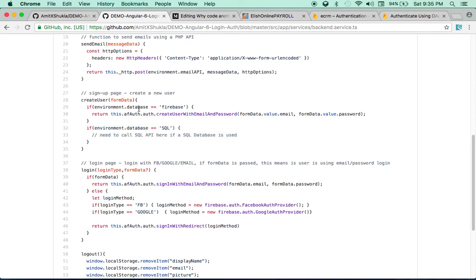In this case, for example, I'm using it for Firebase. So I am going to do create user with email and password, and all it does is use the AF auth create user with email and password method. This method will throw an error if the user ID is already taken or the password is not right, and you have to catch that error in the sign up form and show the appropriate error here.